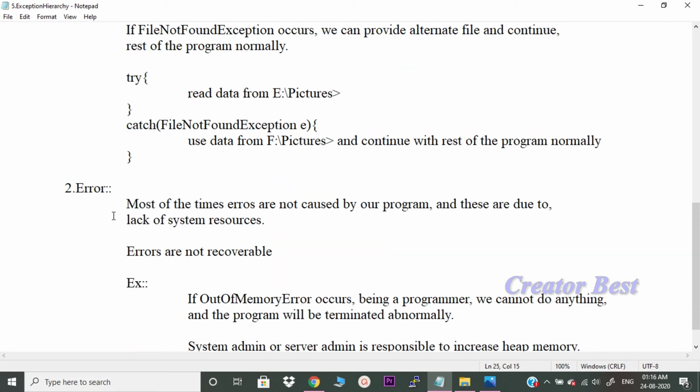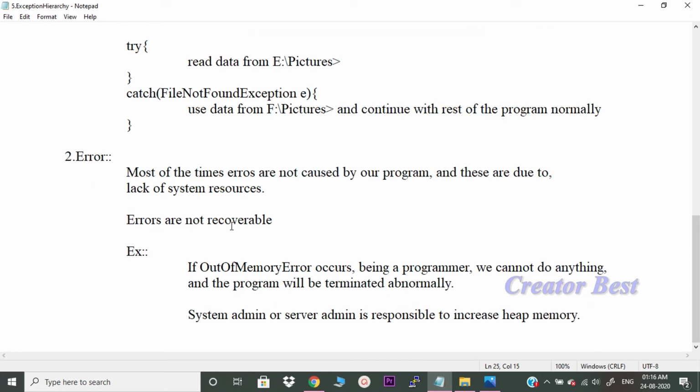Error: most of the times errors are not caused by our program and these are due to lack of system resources. Errors are not recoverable. If an OutOfMemoryError occurs, being a programmer, we cannot do anything and the program will be terminated abnormally. If the error is like out of memory, then the programmer will not be able to do anything. That is the responsibility of the system admin or a server admin to increase the heap memory.